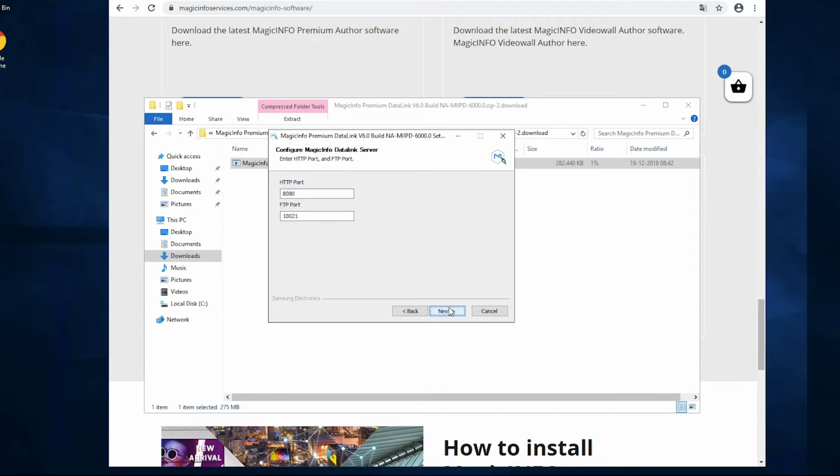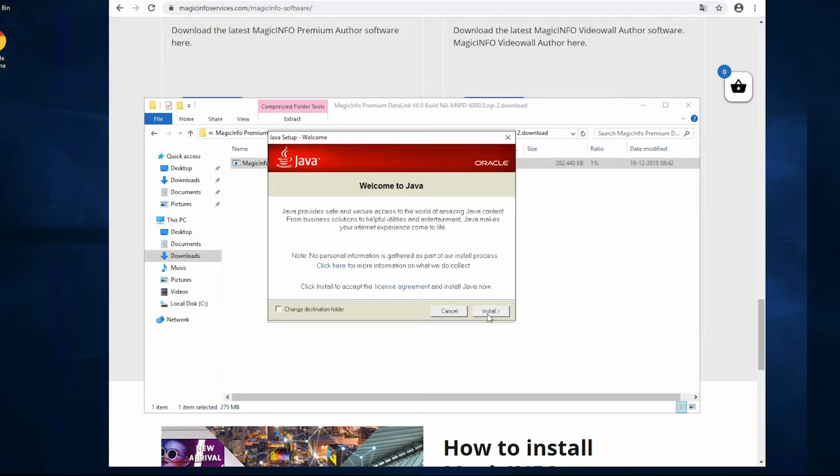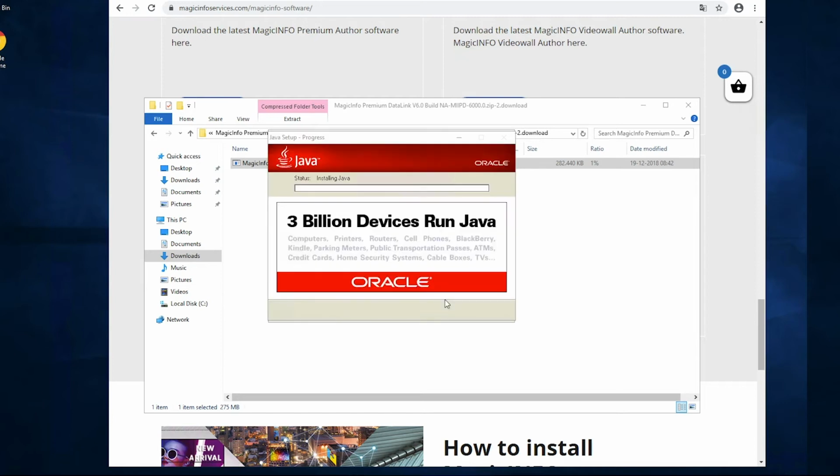Select the settings you want to have in here. Either you want to use an SSL certificate or you don't. And here you have to fill in the administrator password. And you can click on install. Now this might take a while. Please remember also to install the Java.